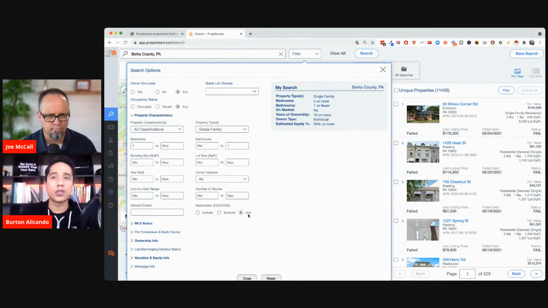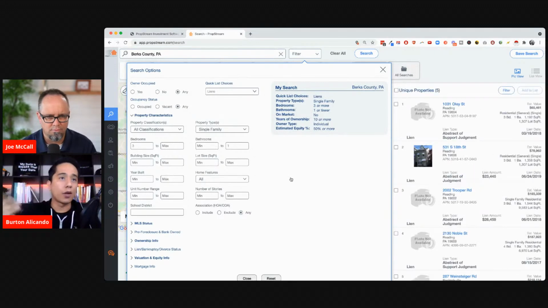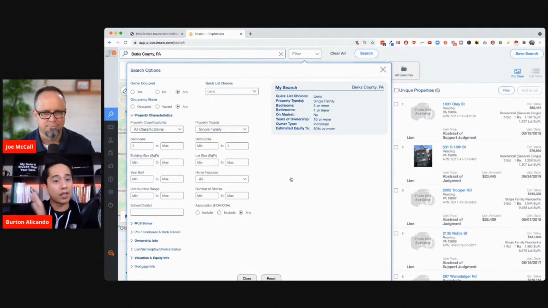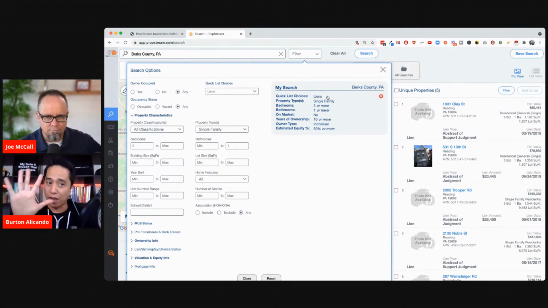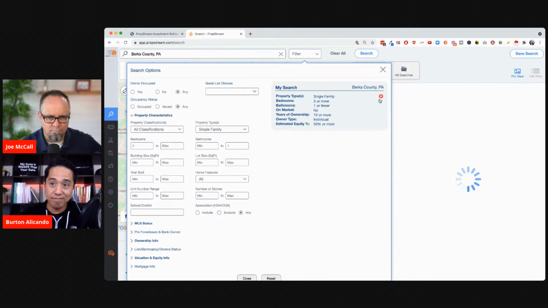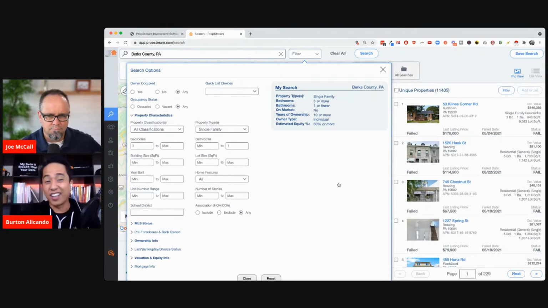and let's say we forced you to choose a list. So go to quick list choices, Joe, and choose, let's say, liens. Look what happens to those 11,000 properties. So go ahead. There you go. You now go down to 5 properties. Yeah. So out of those 11,000 properties of people having to share 1 bathroom for 10 years, only 5 of them weren't making a payment. Does that mean the other 11,000 are not interested in selling? I'll let you make that decision.